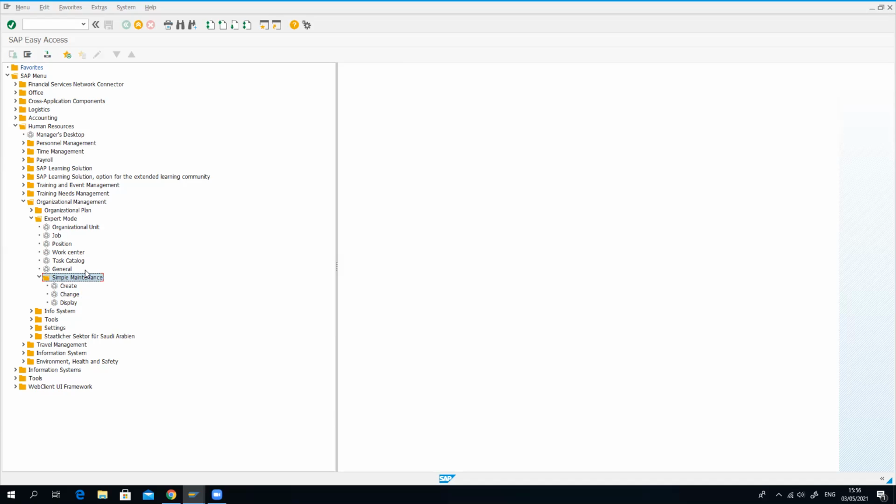Display means where to display? Like suppose you only need to check any company details, like who all are working in that company, what the positions are, what the jobs are. You will just get the option to display there. You will not be able to edit anything on the display option. Change is like a company's homepage.